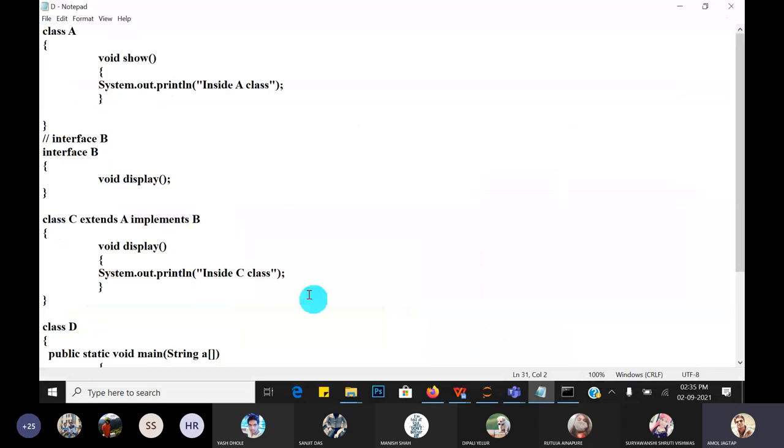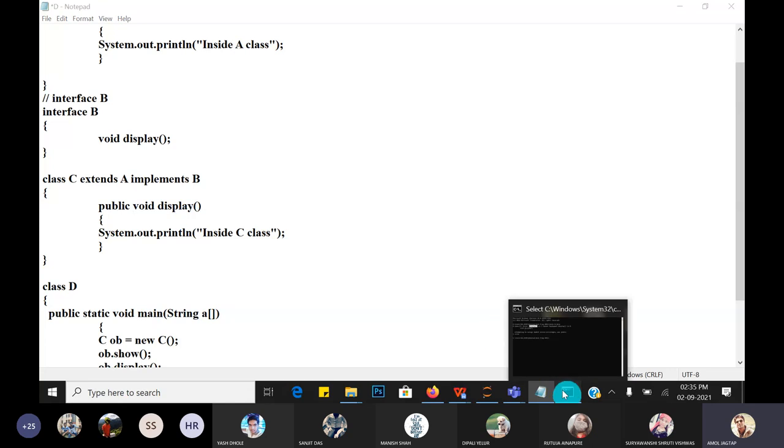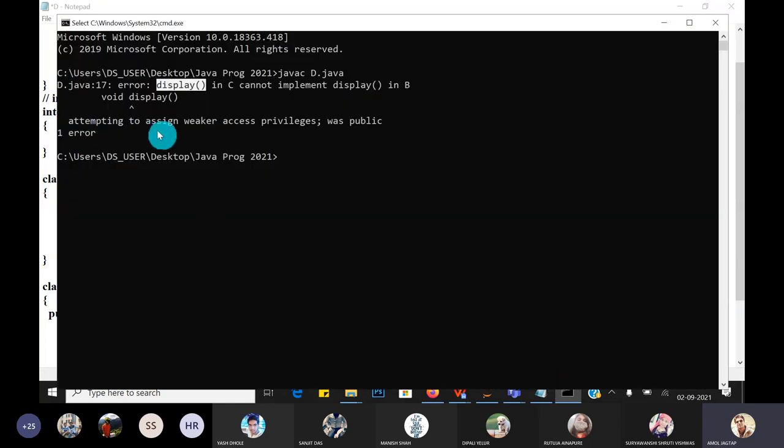What is the rule, guys? When you implement void display in the C class, by default its access specifier is default. You must write a stronger access specifier than that, or equal. Public is the strongest of all. So use public void display, otherwise it gives you a syntactical error. Attempting to assign weaker access privileges; so use public, at least.